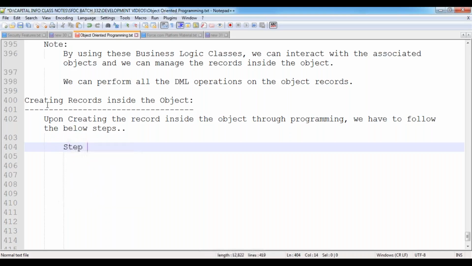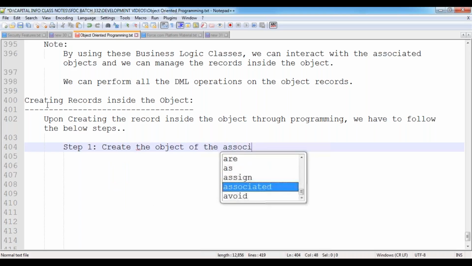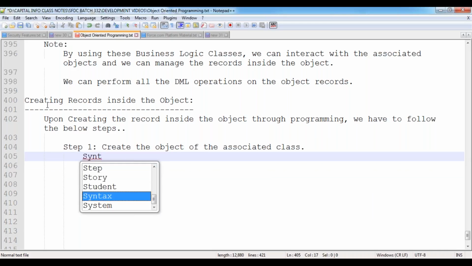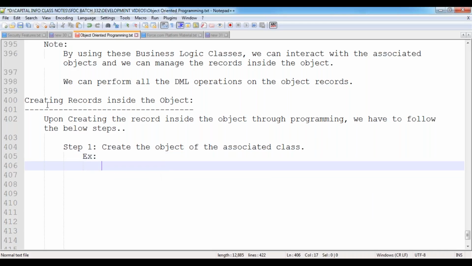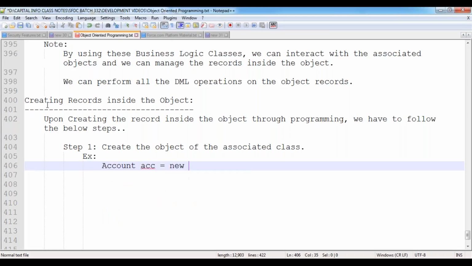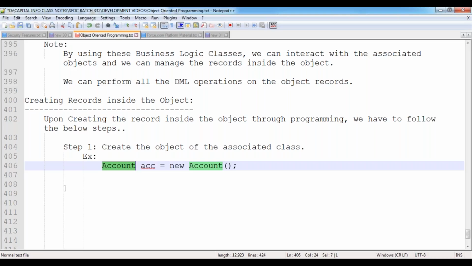As step one, create the object of the associated class. For example, I'm creating the object of the account class: Account acc = new Account. I'm creating the object of this account class because I want to create an account record. So through this account class, I'm going to interact with the account object.